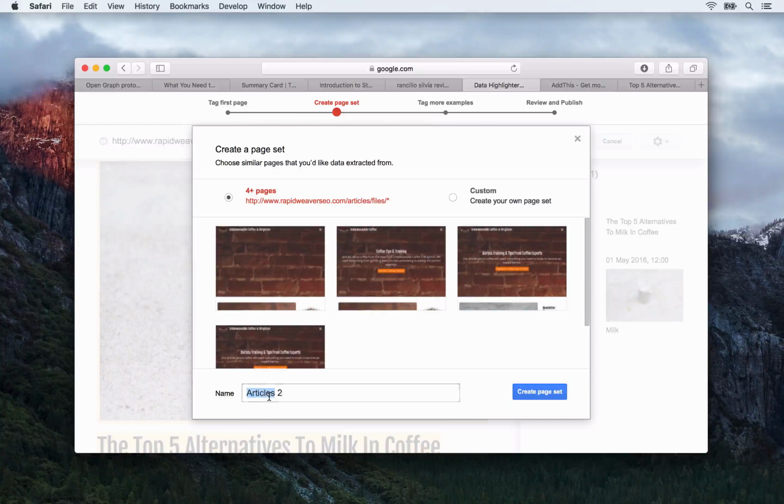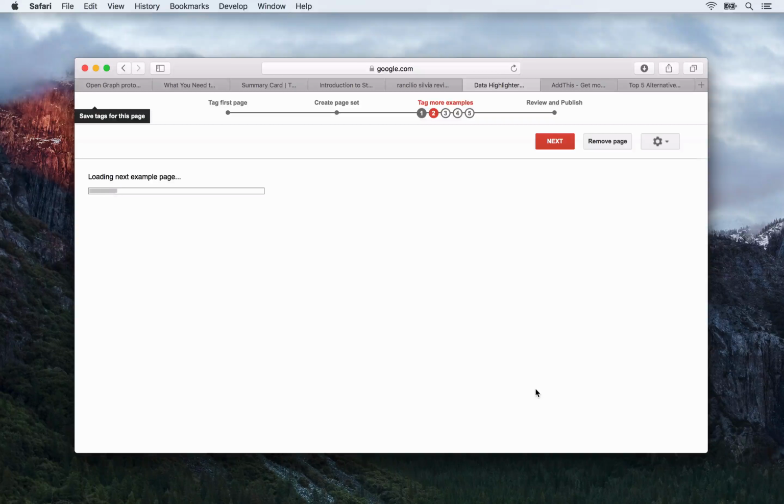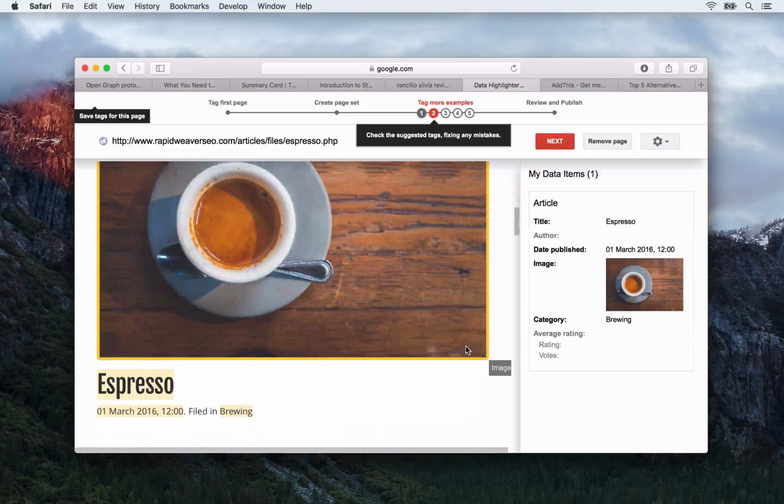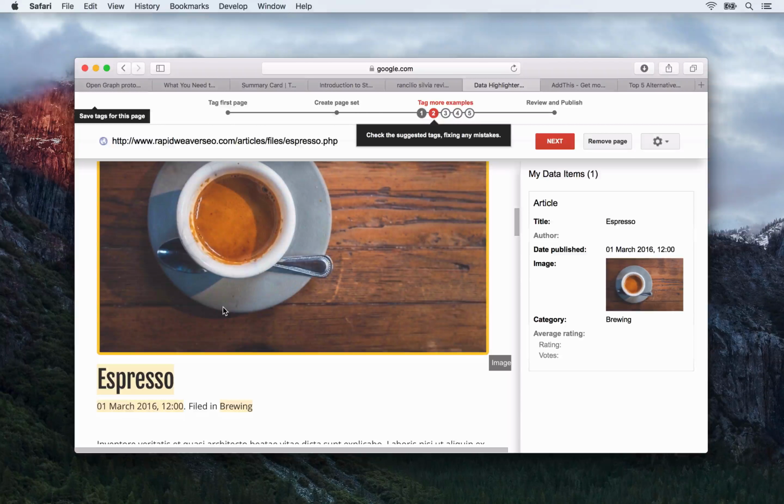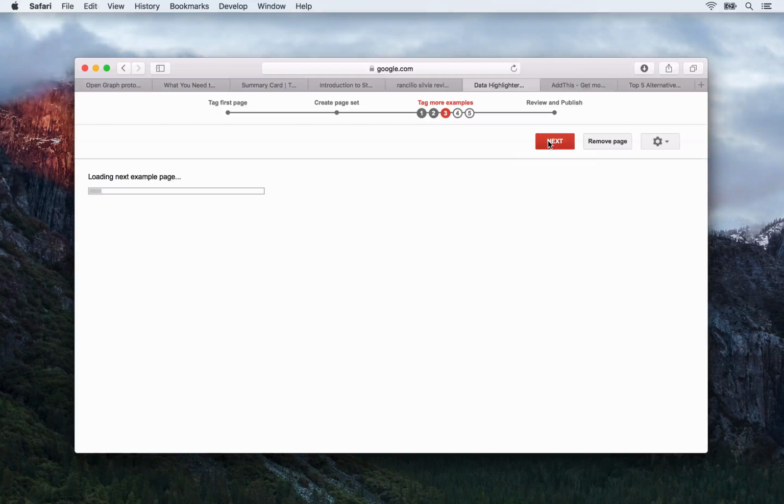So what we'll call this is blog posts and create the page set. And then what Google does will show you all the other pages it thinks is similar to the page that we marked up to allow you to ensure that the information they think is the same is actually the same. So we're basically verifying all of our other blog posts here. So yep, that's the image, that's the title, that's the date published, and that's the category. So we can click next page.